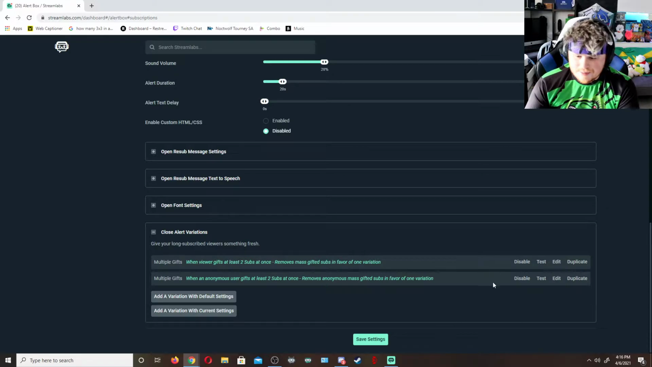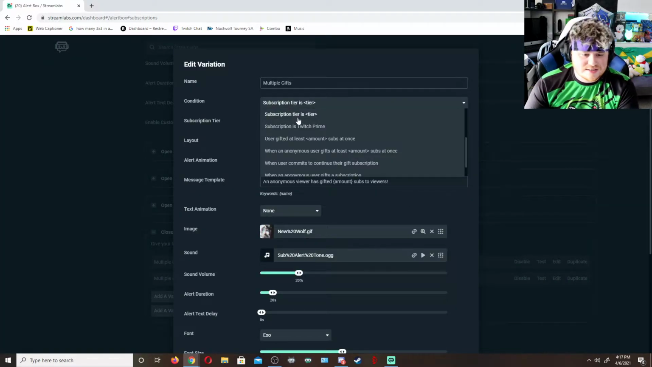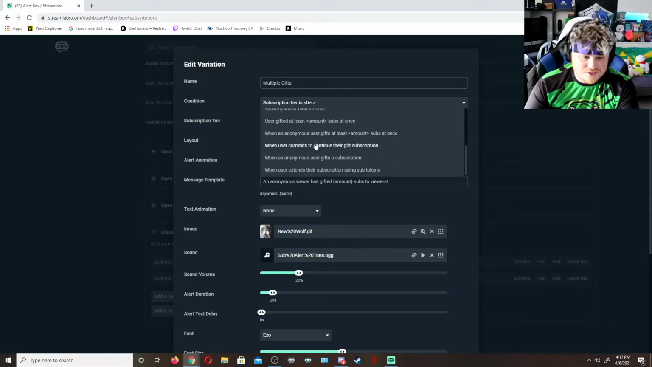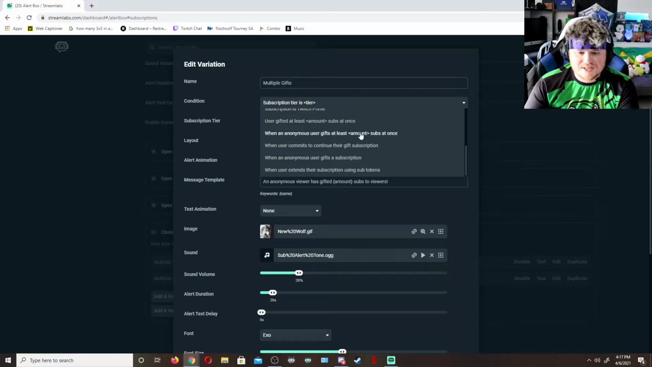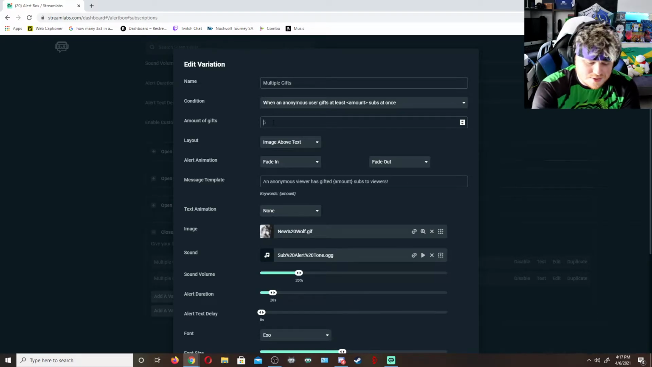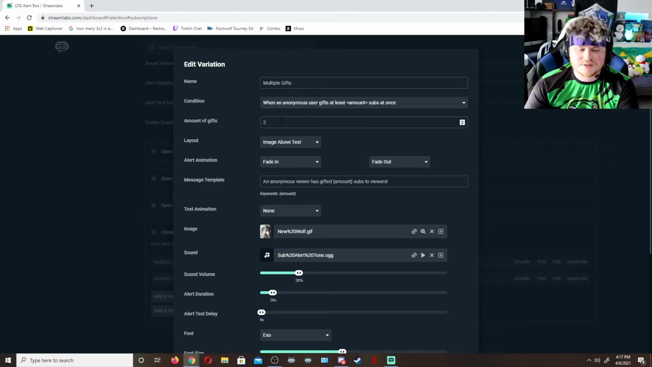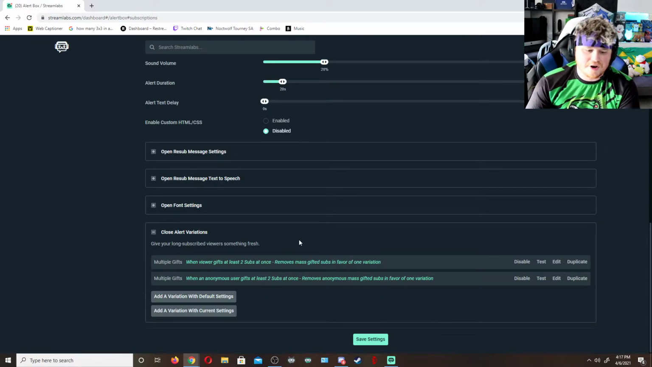And then I have the same thing set up for the anonymous alerts, because you have to have multiple. You can set it up, and there's lots of different variations you can pick from. But I'm going to have it when an anonymous user gifts a subscription, or when an anonymous user gifts at least insert amount subs at once. So when an anonymous user gifts at least 2 subs, it's going to play the same alert. It's just going to say anonymous instead of a specific person. You save that, and you're never going to have to worry about that.